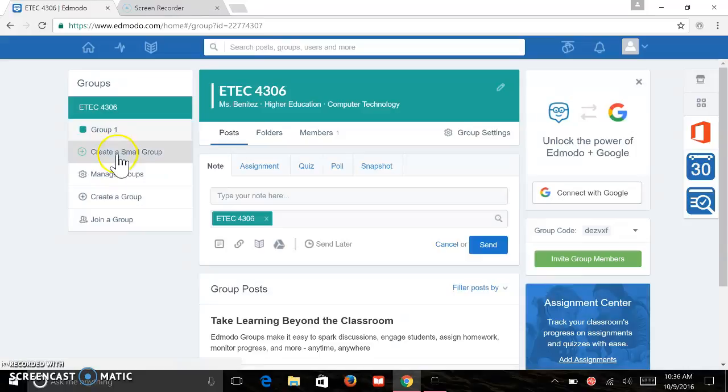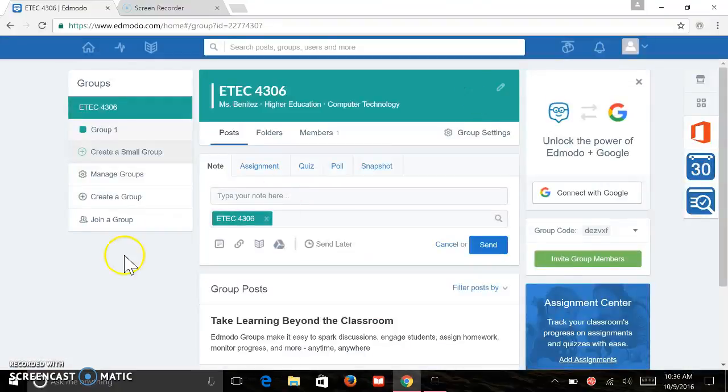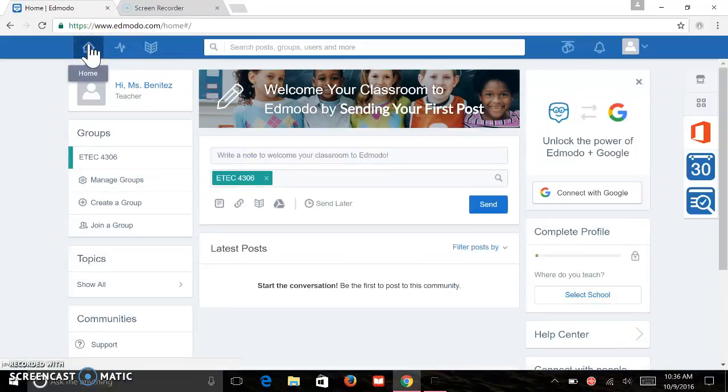Something that I showed y'all that I forgot to mention is how to actually create a group or a classroom. So you would go here, create a group, and then you just fill in all this in, and then you just click create, and there you create your classroom. Let's go back to the home page. Show you a couple other things.